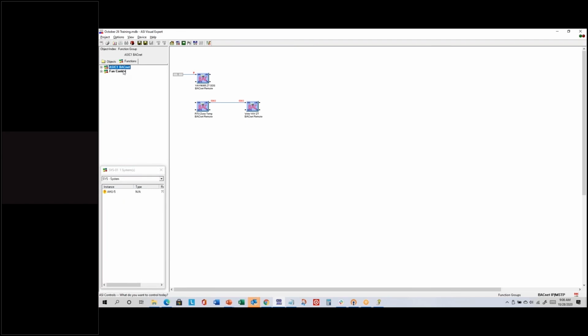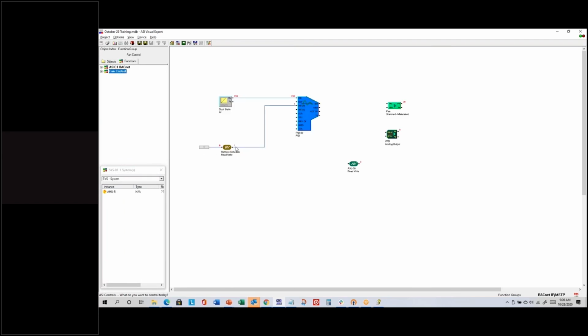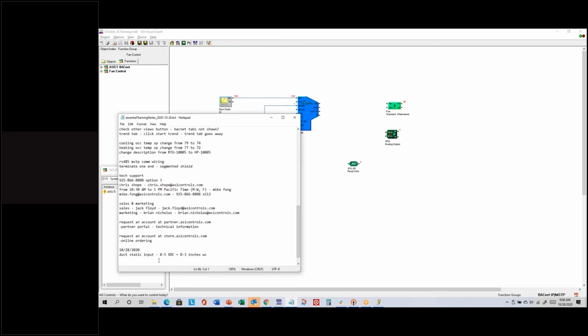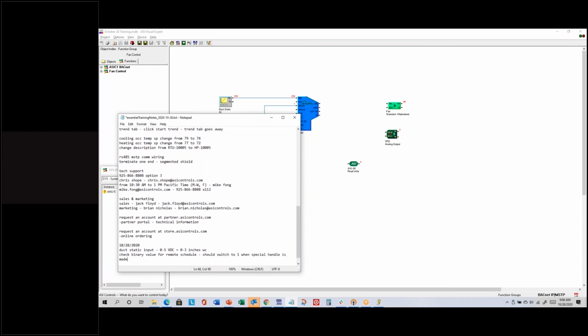And so then once it resets and the clock starts ticking in the upper right corner here again, you go back to the Functions tab, pick your fan control group, then you should have a 1 there. I'm not sure why they behave differently. I might take a look at that. Let's see. Check binary value for remote schedule should switch to 1 when special handle is made.